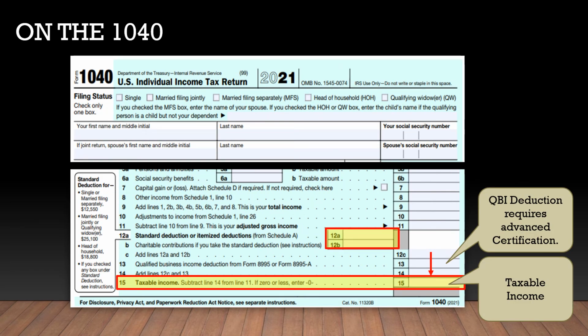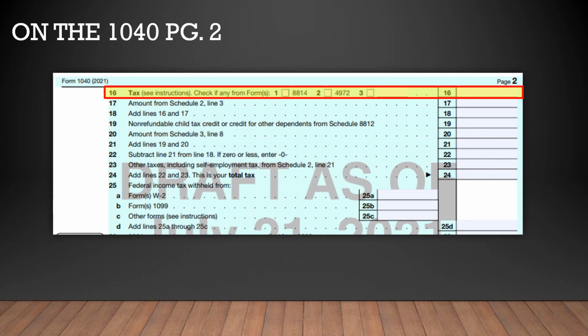And I want us to continue looking at this 1040. You'll see lines 12A and 12B, those get added and put onto 12C. And then there's a little line in the middle before we get to our taxable income, which is for qualified business income deduction. I just wanted to point out that it's there, but it will require advanced certification, so we're not going to cover it in these trainings. So once we've taken out our deductions, we get to the end line of page 1 of the 1040, taxable income, which means we're ready to go on to page 2. And the very first line of page 2 is tax.